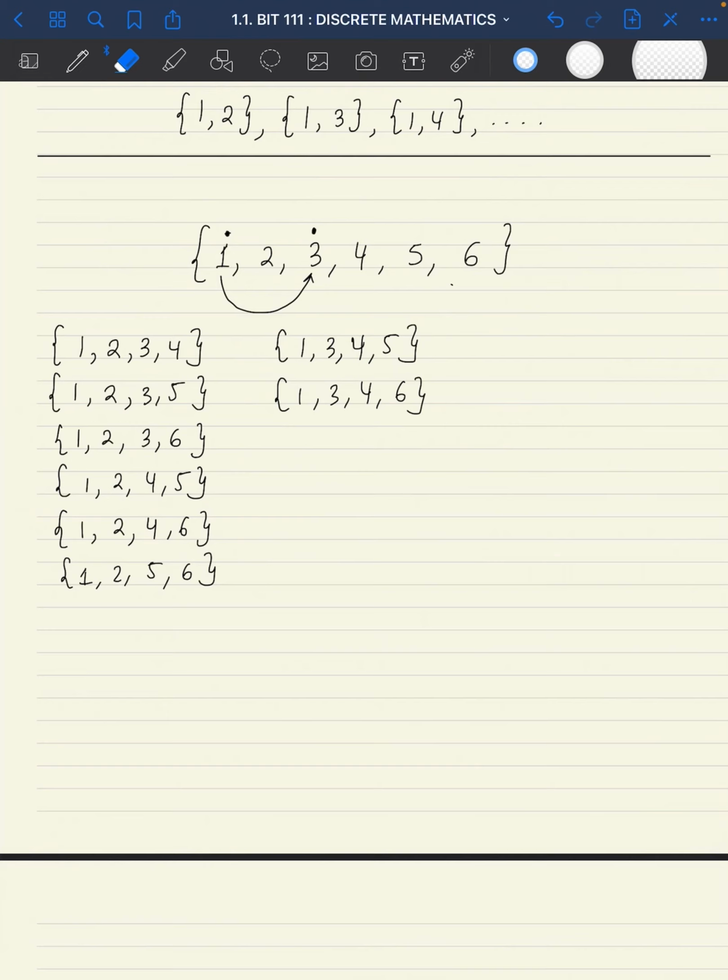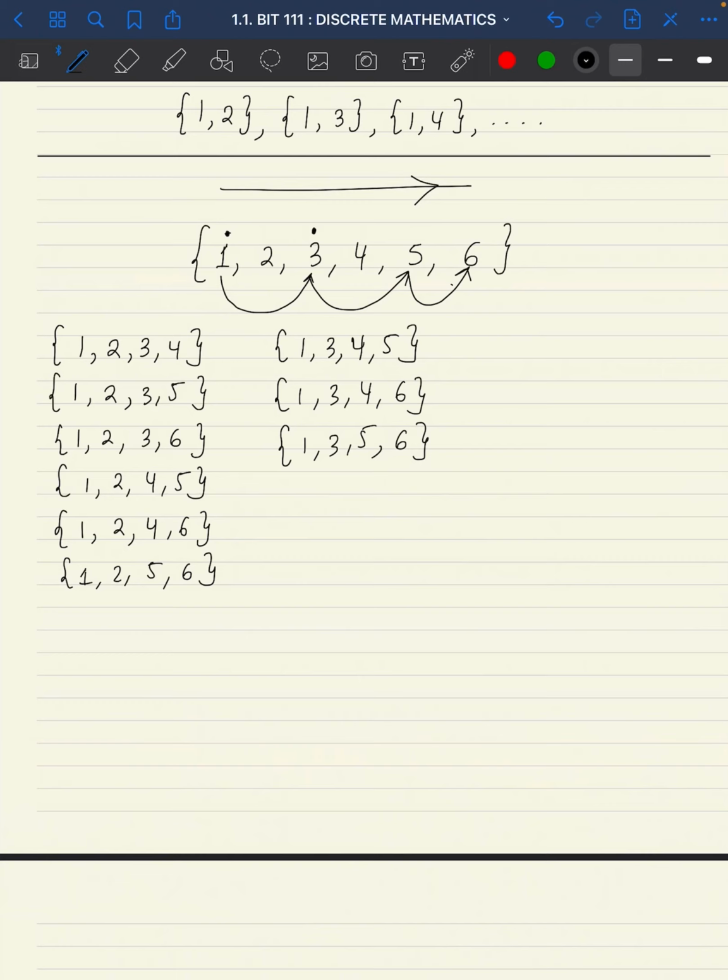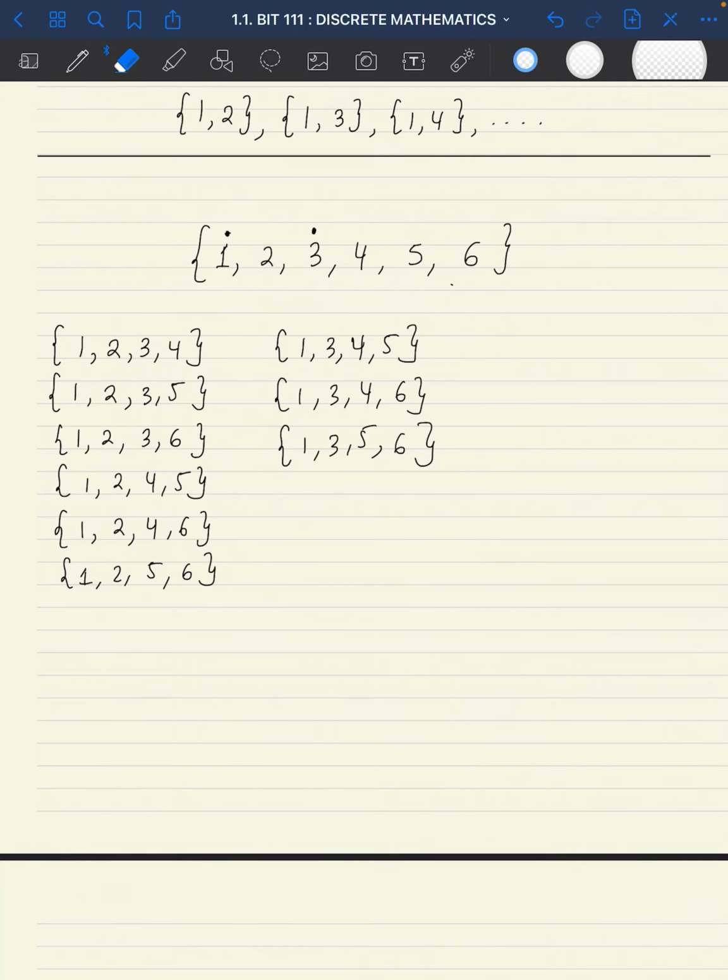Do we have 1, 3, 5? Yes, we do. So we can skip 4. Have 1, 3, 5 something. 1, 3, 5, 6. That's the only one actually because we've exhausted the options going forward. 1, 3, 5, 6. That's it. We're done with that. Okay, those are the ones with 1, 3. So we're finished with 1, 3.